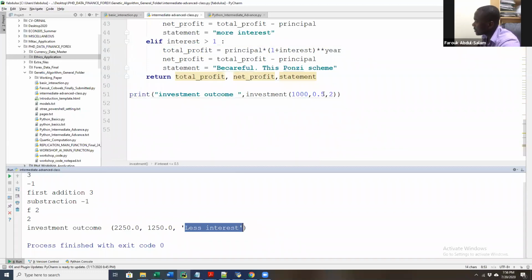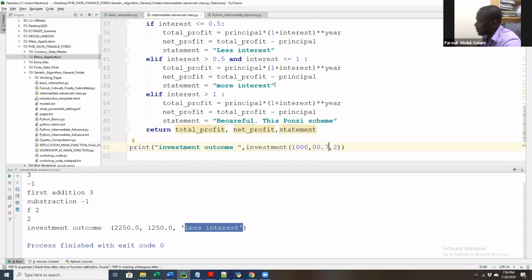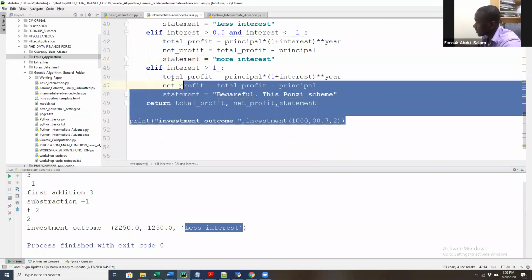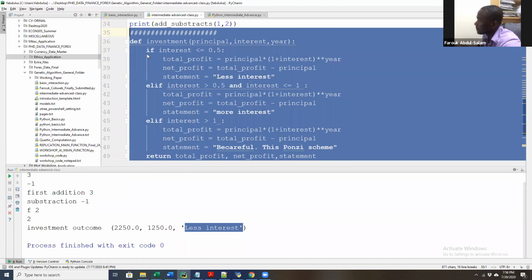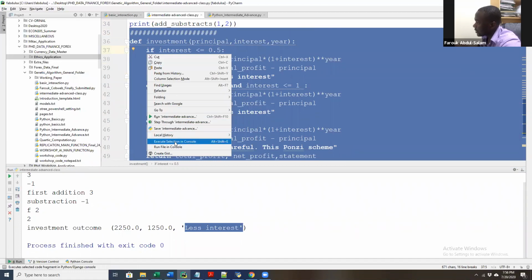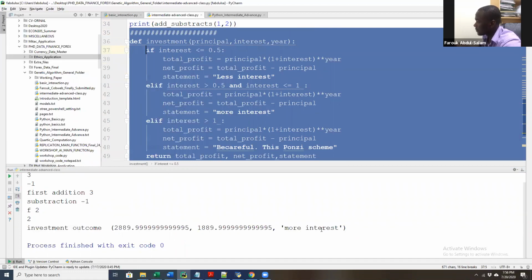Now let me change the interest rate to maybe 0.7%. With that, we expect to see this line of code working. So let's see whether we are consistent in terms of our arguments. So I'm going to run this guy and let's see what comes out of it. So you can see that you have more interest.